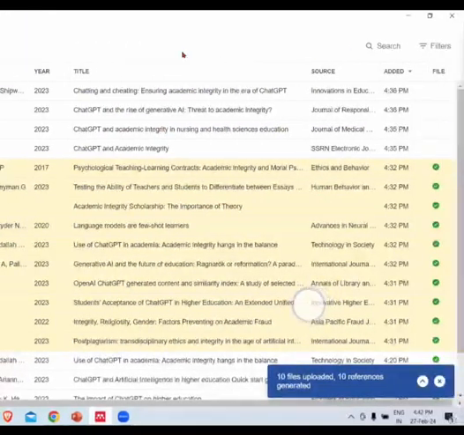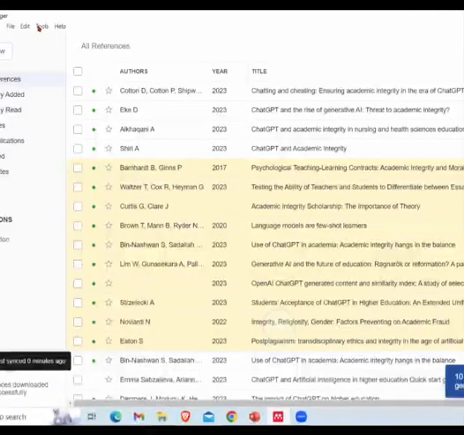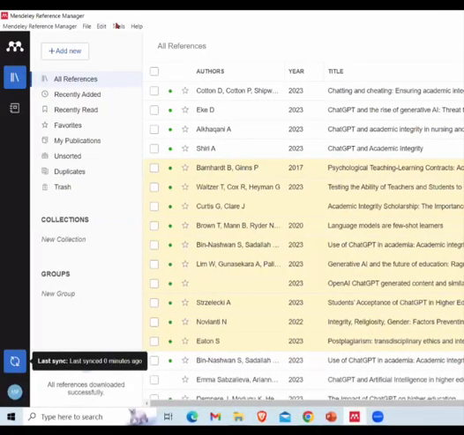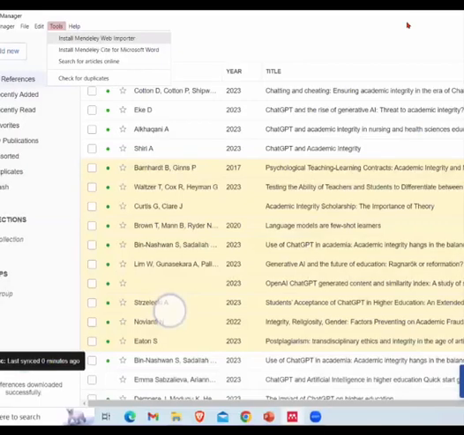The plugin can be installed by going to these tools. You can see an option called tools. Under tools, you have this install Mendeley Web Importer. Select this install Mendeley Web Importer. It will take you to the browser, your default browser, and from the browser, you can enable this plugin. In my case, I am using Google Chrome. So I will enable the plugin from Google Chrome.